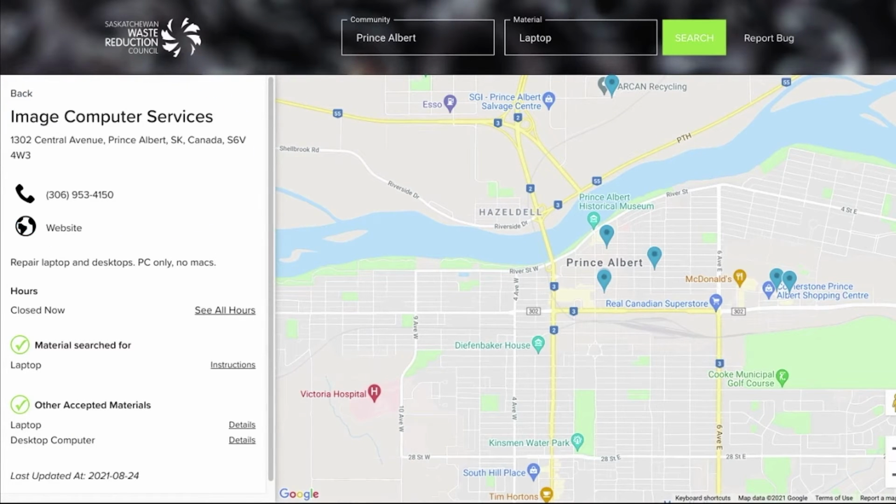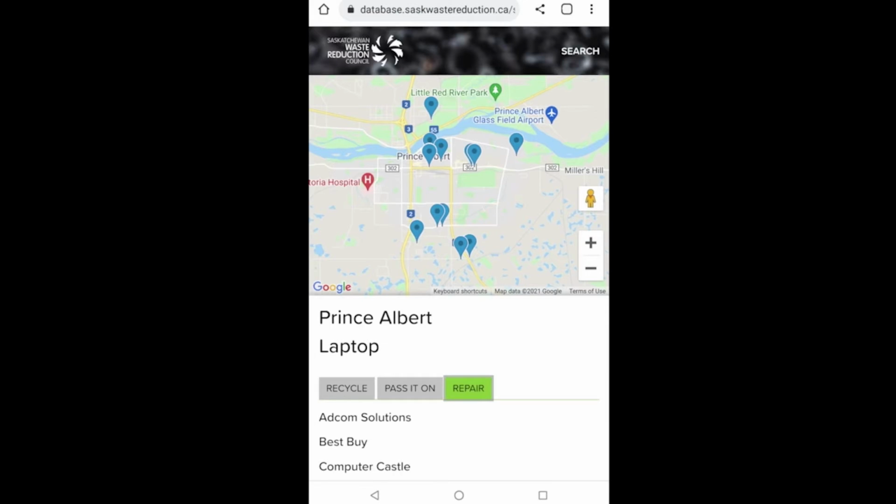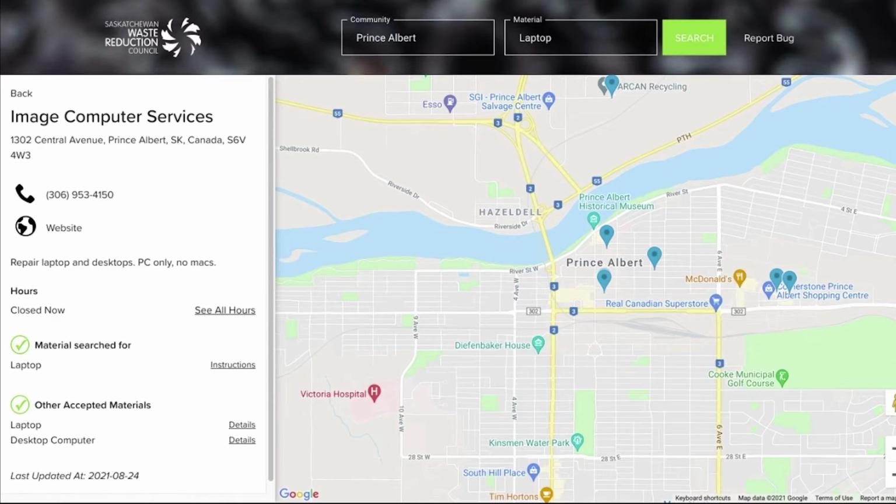Choose a location close to you or find one that's on your usual route. We encourage you to phone your chosen location ahead of time if you have any questions. Just a note that if you're using a mobile device, the same results will display in a stacked orientation, with the map at the top, which you can pinch and unpinch to zoom in and out, and the written information underneath.